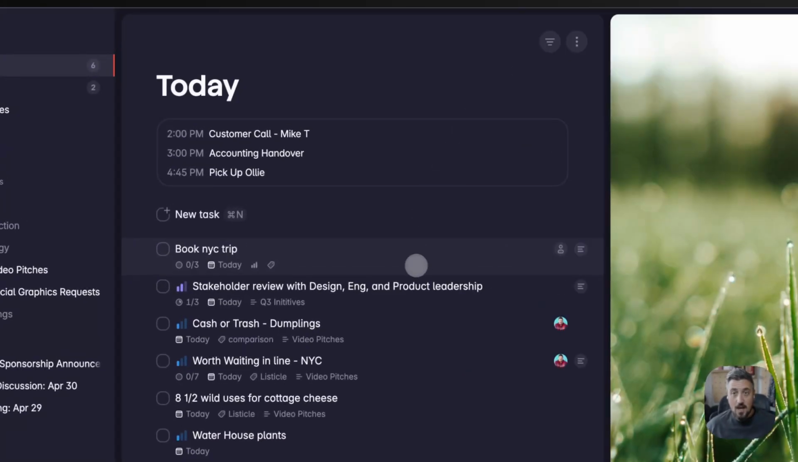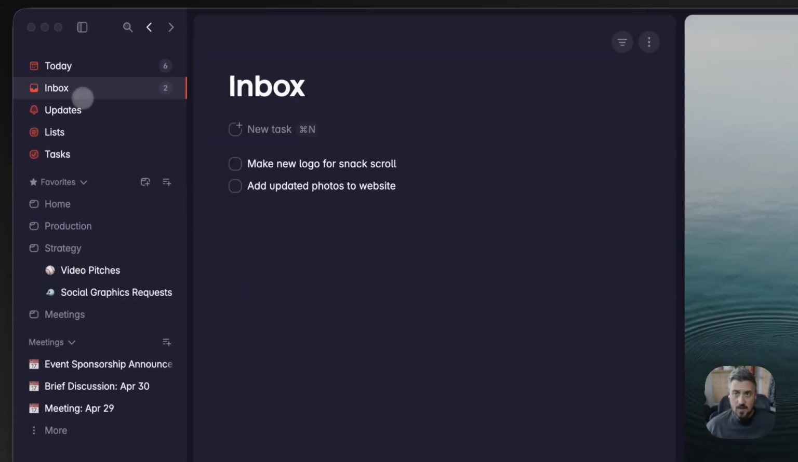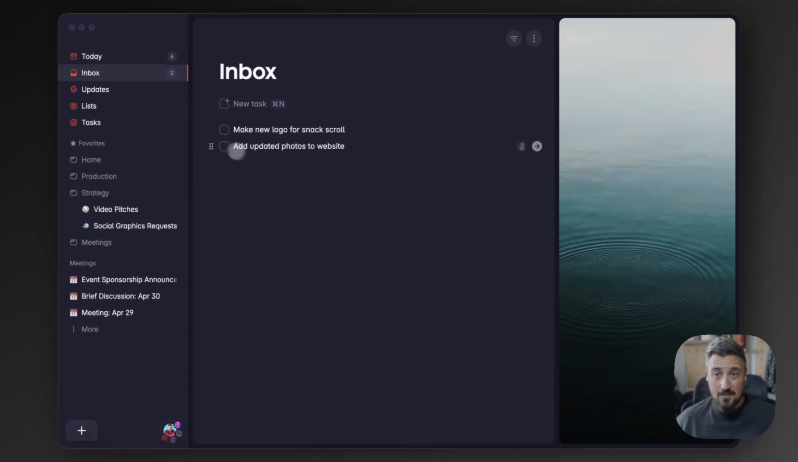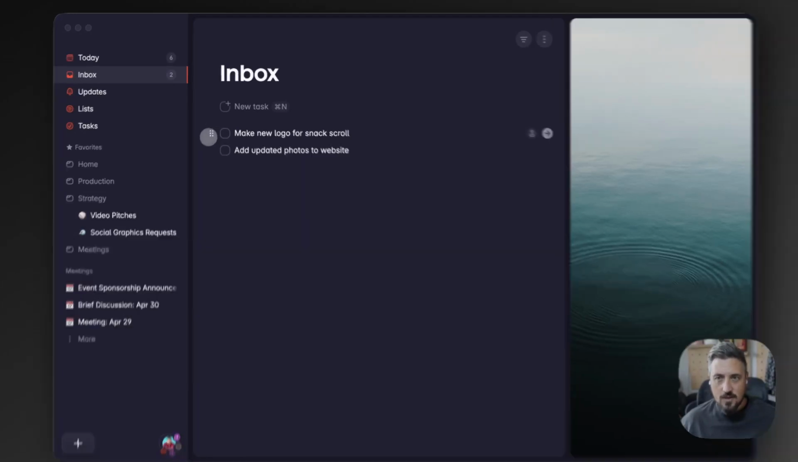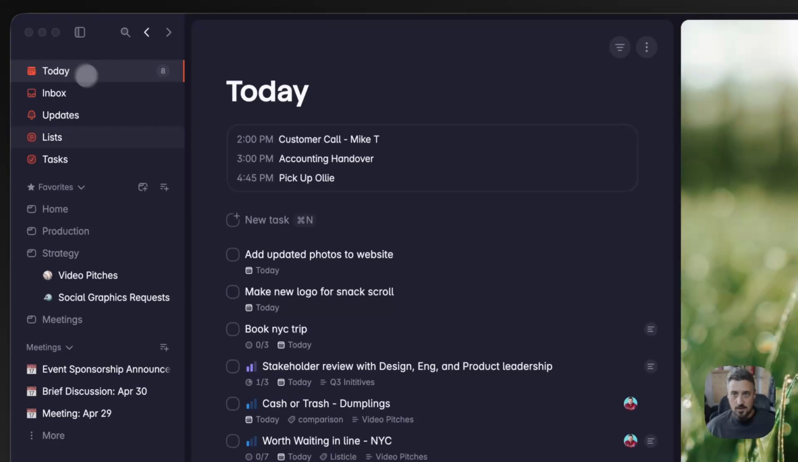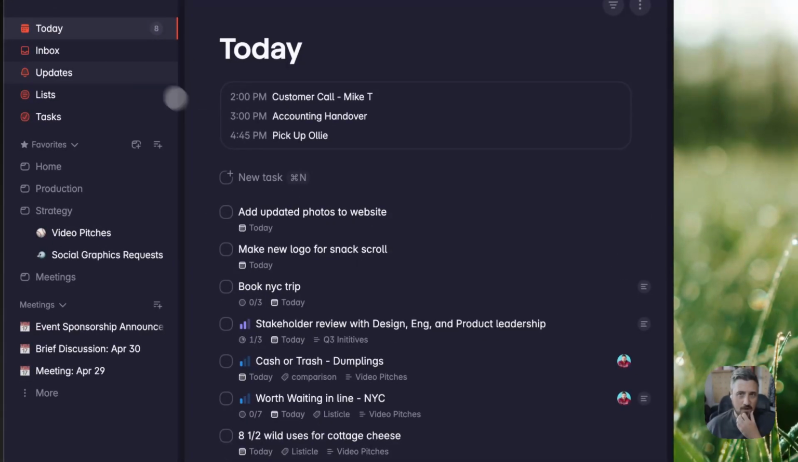We also have our inbox. So inbox is where anything that doesn't already belong inside of a list will live. The goal here is to keep your inbox pretty well adjusted. So you will usually go through once a week and clear your inbox and either sort these into individual lists, or like I'll do here, kind of sort them into my Today view here because I want to actually jam on these ones today, and you can see them here.